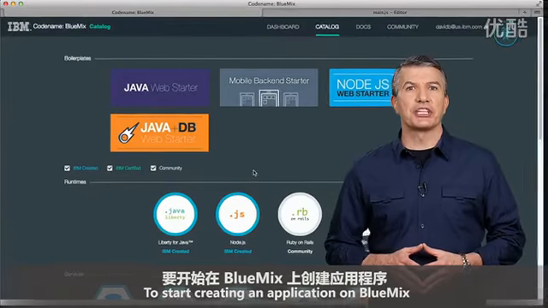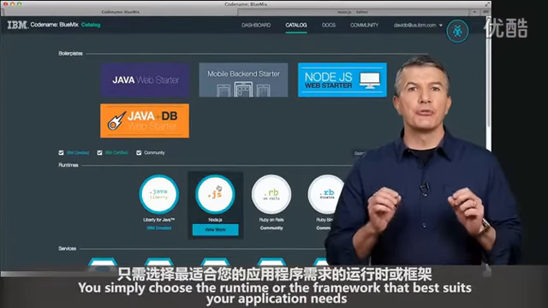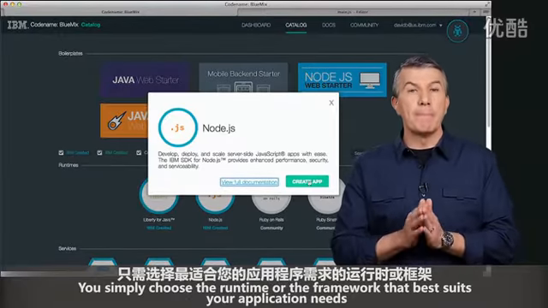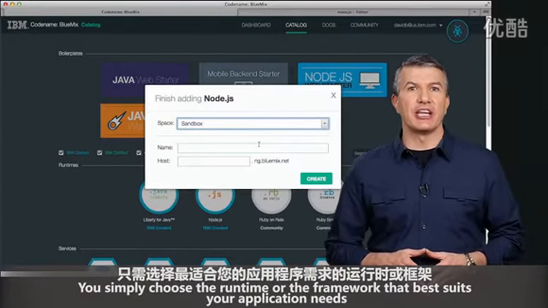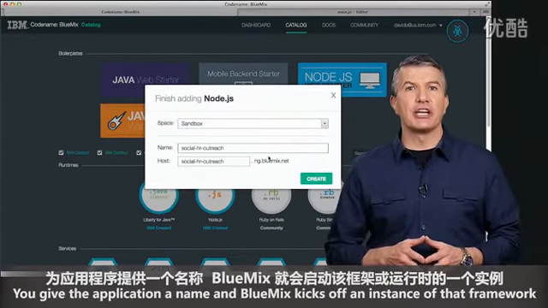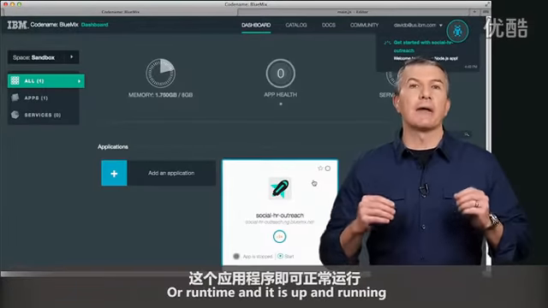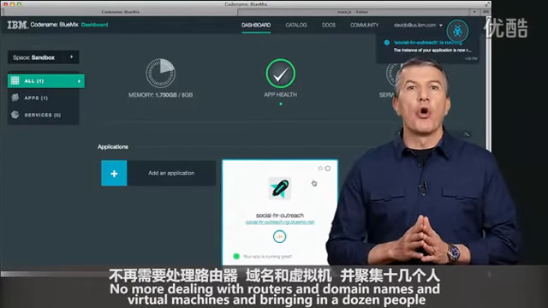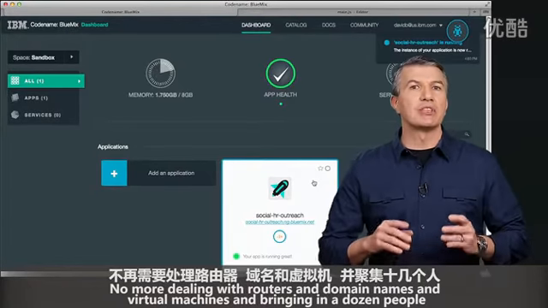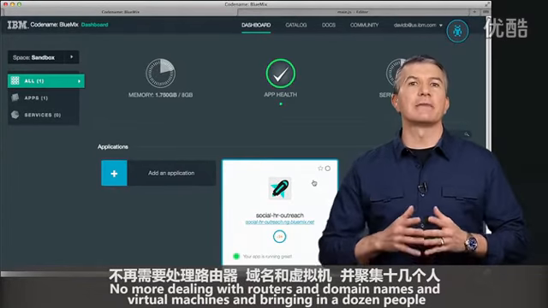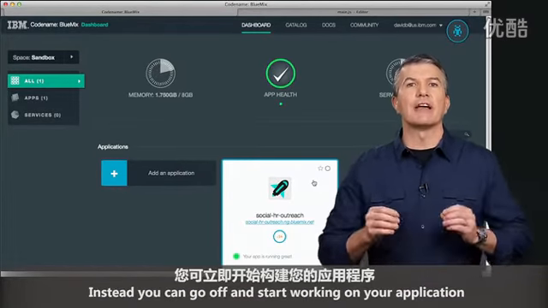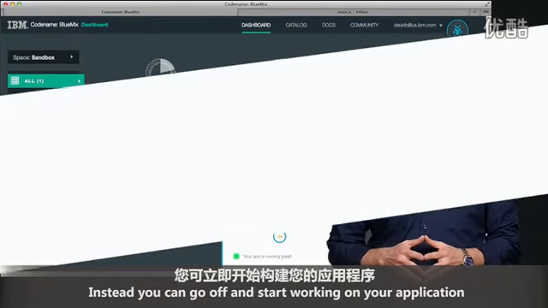To start creating an application with BlueMix, you simply choose the runtime or the framework that best suits your application needs. You give the application a name, and BlueMix kicks off an instance of that framework or runtime, and it's up and running. No more dealing with routers and domain names and virtual machines and bringing in a dozen people. Instead, you can go off and start working on your application.